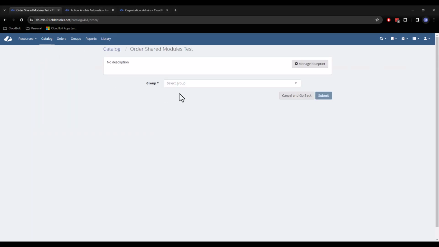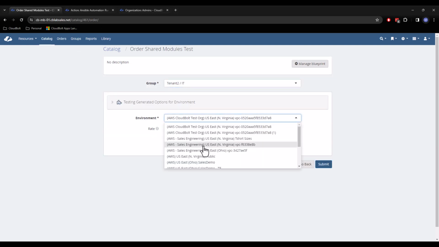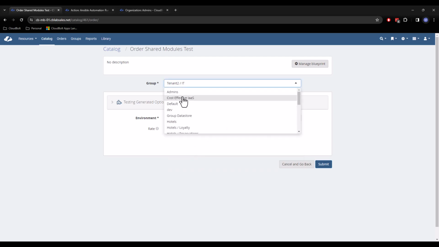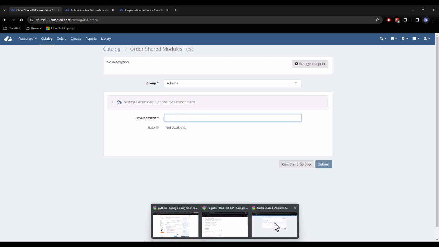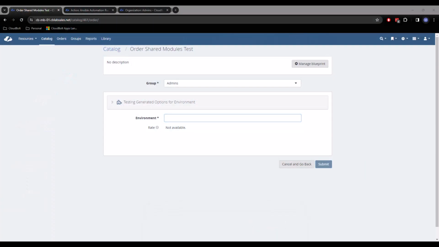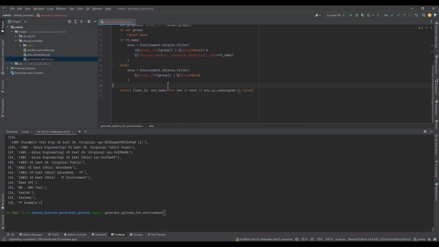Shared modules test. There we go. So notice all we're seeing now are AWS-oriented environments. If I switch over to my admins, I shouldn't see anything because they don't have any AWS environments available to them. So the other thing that I'm probably going to want to do here real quick is, if there are no environments, let's see, we're going to have to change this.